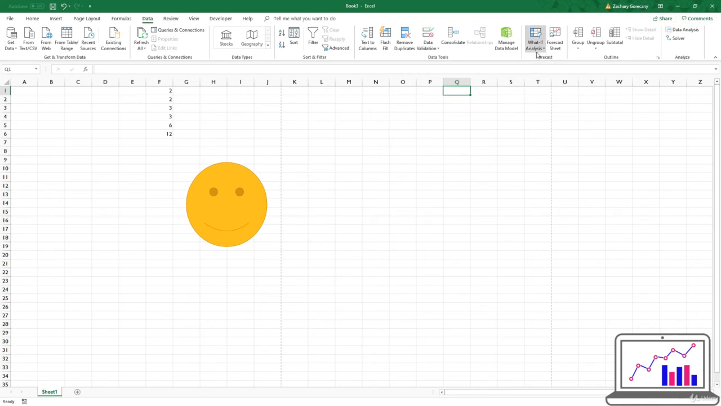We have the forecasting right here. Pretty cool, the what-if analysis and the forecast sheet. It'll take your data and give you what-ifs and scenarios, goal seeking, stuff like that. The forecast sheet is also good for some of the data science work. Outlining, you have groups, you can ungroup, subtotals of the outline, stuff like that. Data analysis and solver. I won't be going over the data analysis much in this because that's more of an add-on. It's a free add-on, but it's a very powerful add-on that you can use in Excel.